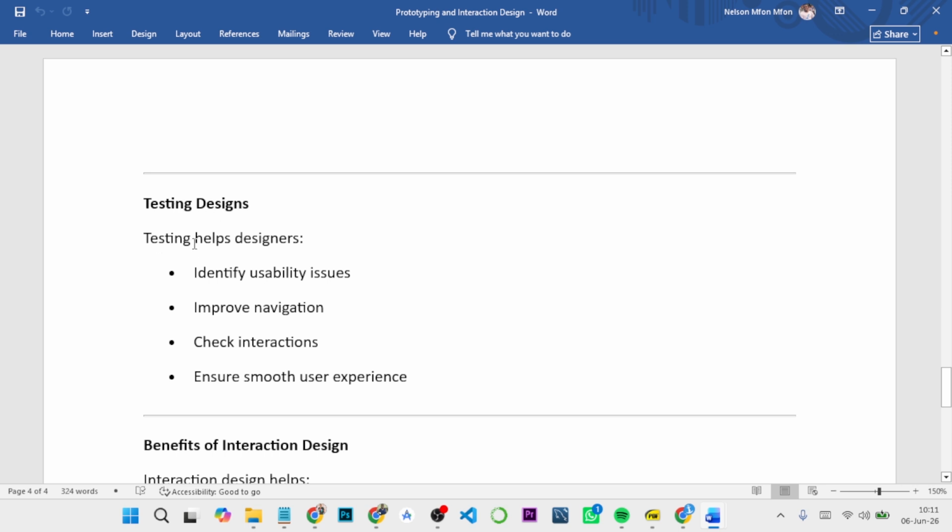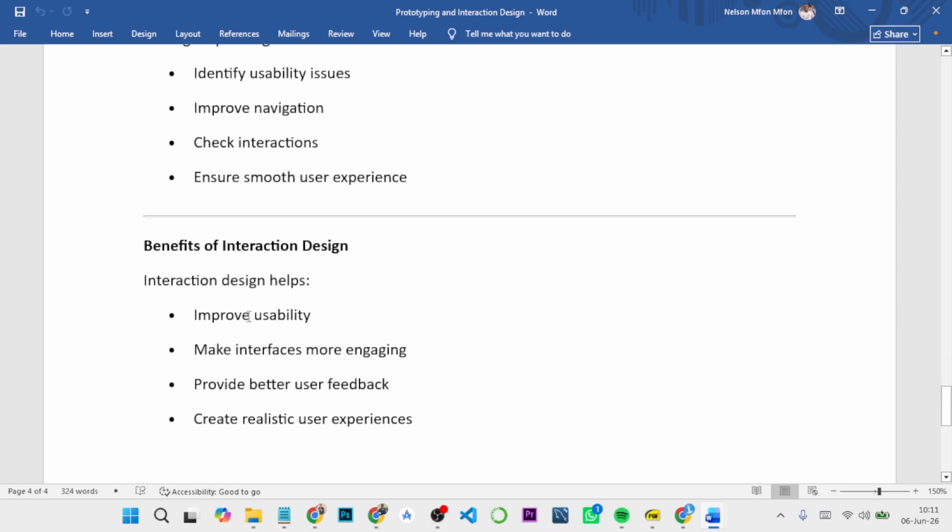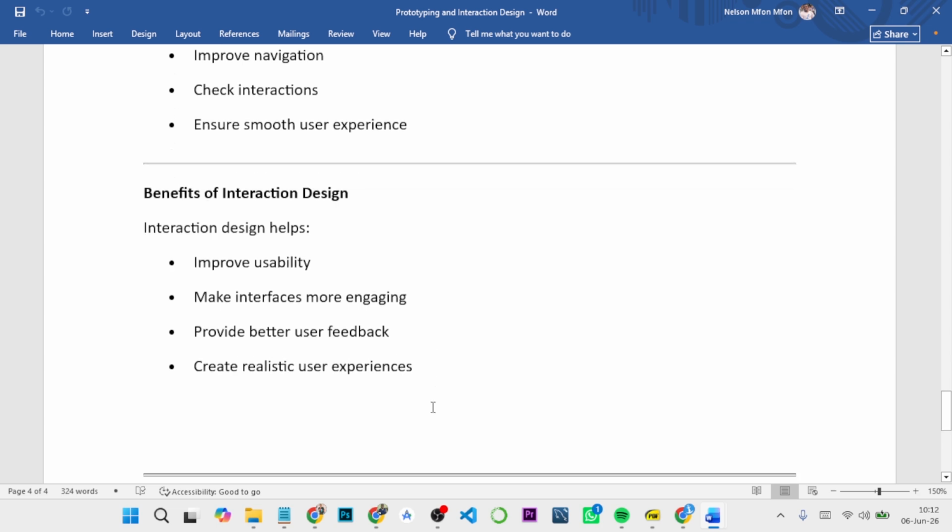Testing design. Testing helps designers identify usability issues, improve navigation, check interaction, ensure smooth user experience. So testing process will help to achieve all this. Benefits of interaction design. Interaction design helps improve usability, make interfaces more engaging, provide better user feedback, very important, create realistic user experience.